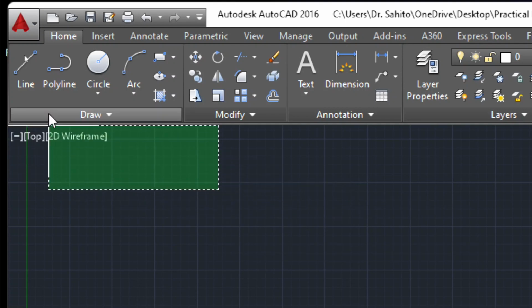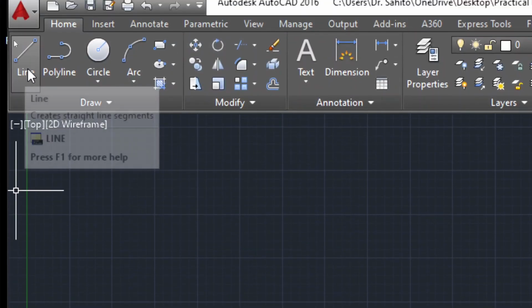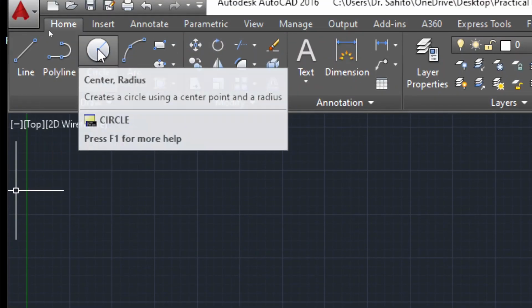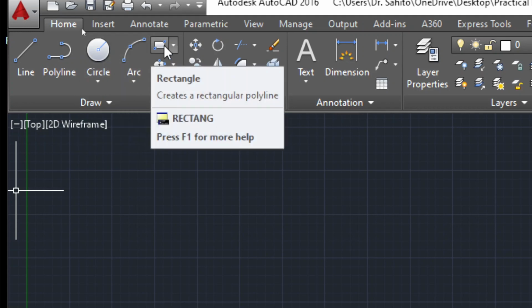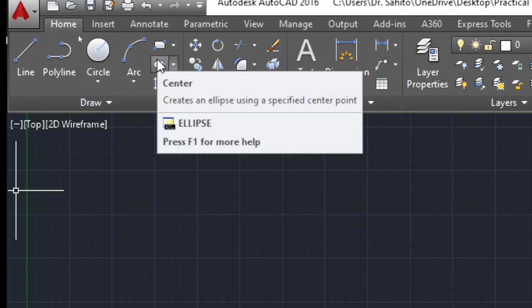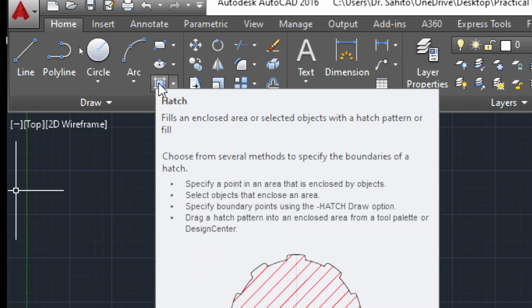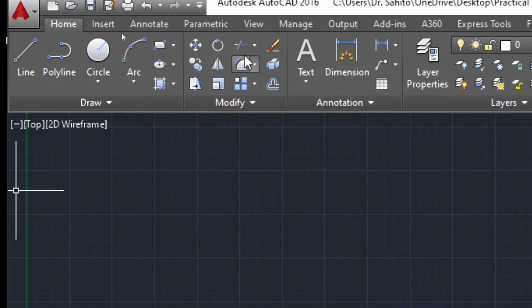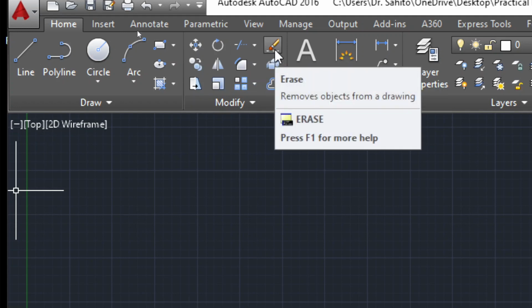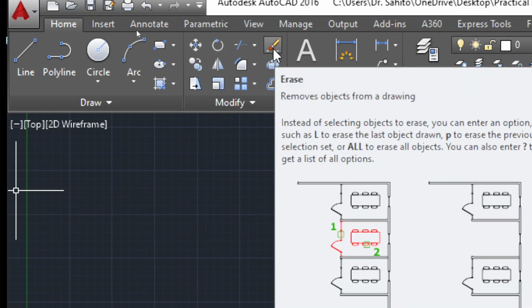What are the main common tools that we use? Line, polyline, circle, arc, rectangle, ellipse or a center circle, then hatch. Have you learned about the hatch already? No, later we'll learn about it. Then we have a section for the modifier. Modifier means making a change in objects.